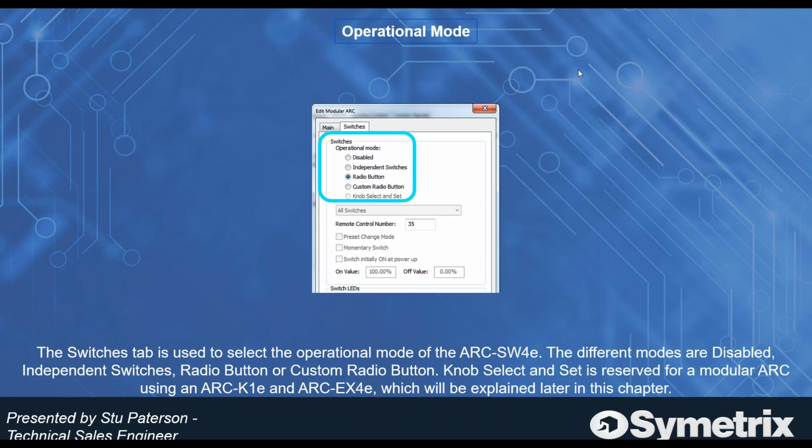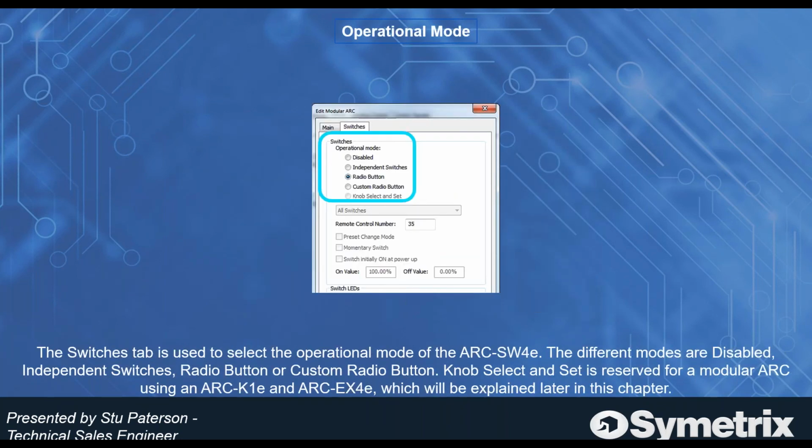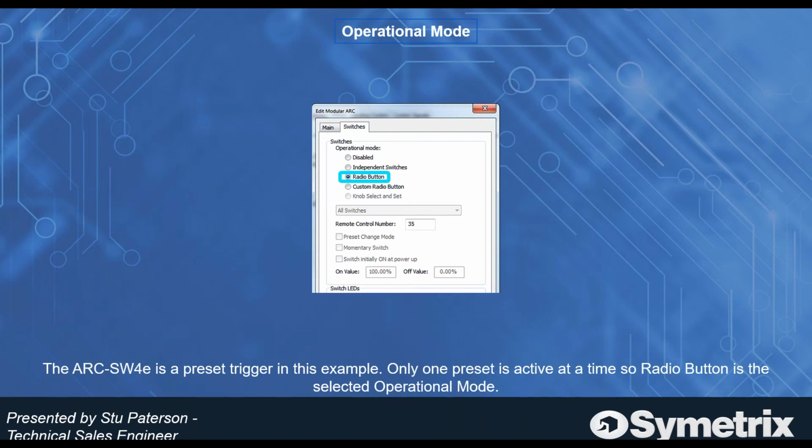Okay. So let's go back to this main switch. So you have the 2 main tabs, the main and the switches. So you can change the behavior of the SW4E by going to this tab. Now, you'll remember when I dragged in a control, it was a radio button control, it was a 4-button radio. So I want to change this to a radio button here. Okay, as you can see.